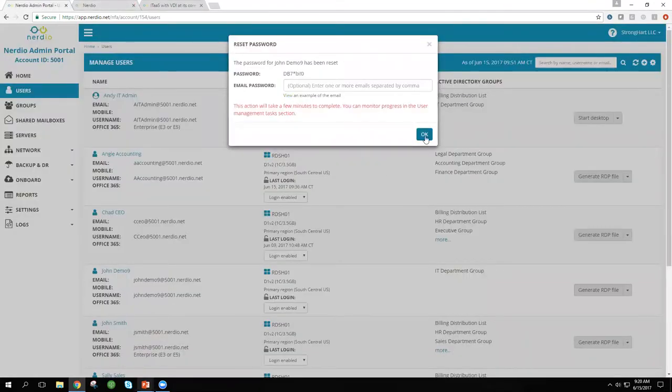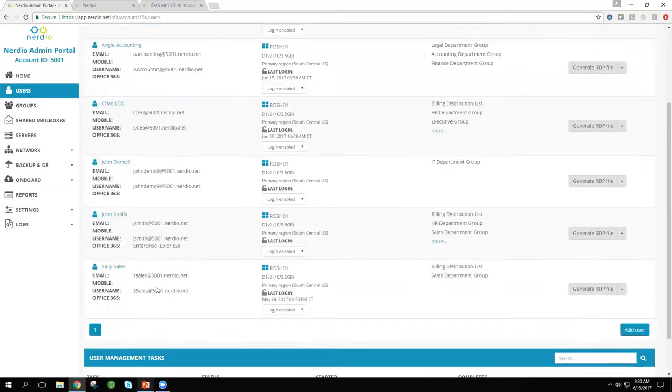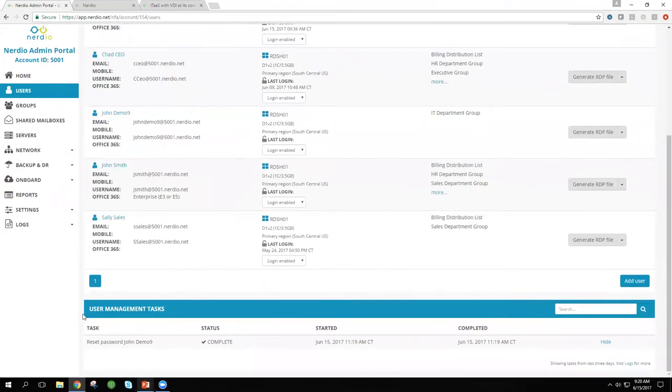Okay. And you may have seen this in the background. This user row was locked out while the user's password was being changed. So I can't take any other actions on this user while their password has been reset, or any other activities are going on. But what does happen is that down here, there is a section called User Management Tasks. This is where we can see a task was logged to reset the password for John Demo 9, and it's now complete. Took about a minute or so, but during that minute or so, this user's row was locked out and I can't take any other action.